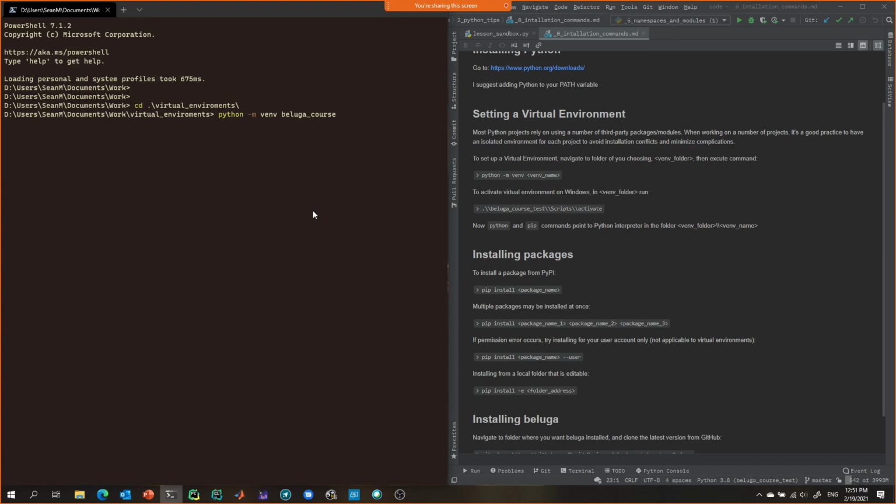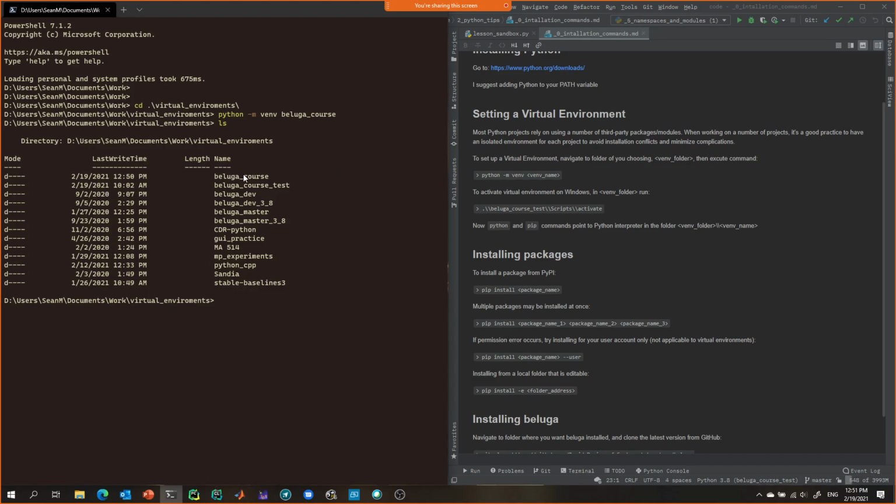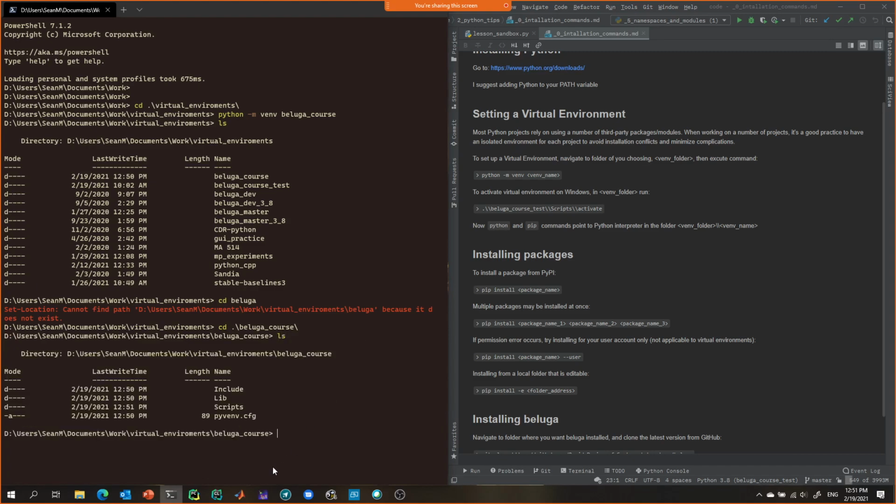So what it's doing is making a folder in that virtual environment folder that contains its own Python interpreter and the basic classes like pip and setuptools. If you list that out, at the top we have Beluga course, which is the one I just made. If we go into that folder directory, this is what's inside.